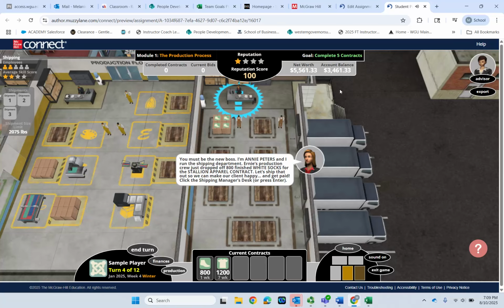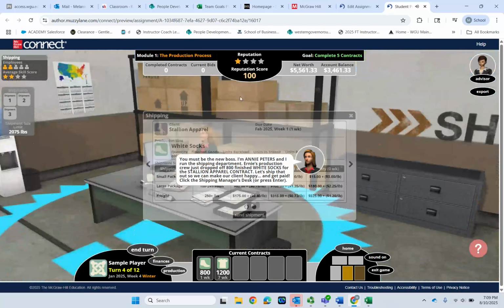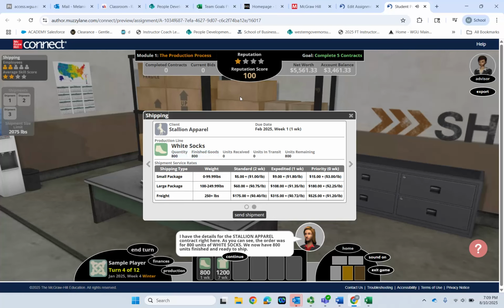Click the shipping desk to initiate shipping. So we see that we have completed 800 of the 800 required white socks. Here are the shipping service rates based on shipment weight and delivery time. Distance is not a factor since our clients are all located in the same region. Since our contract is due in 1 week, we'll need expedited shipping to ensure our order arrives to the customer on time. Click Send Shipment to set up our shipment.